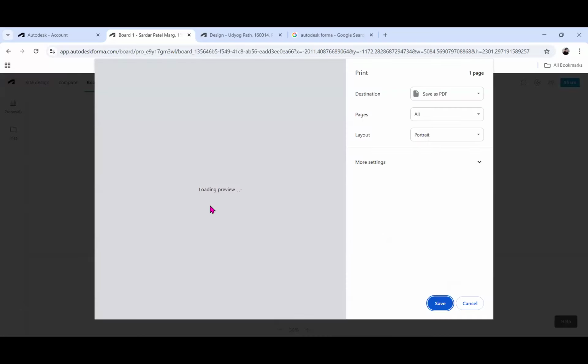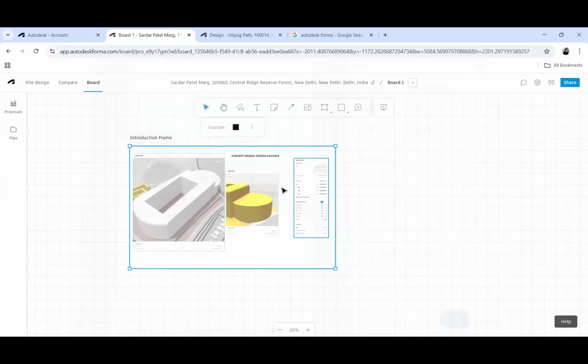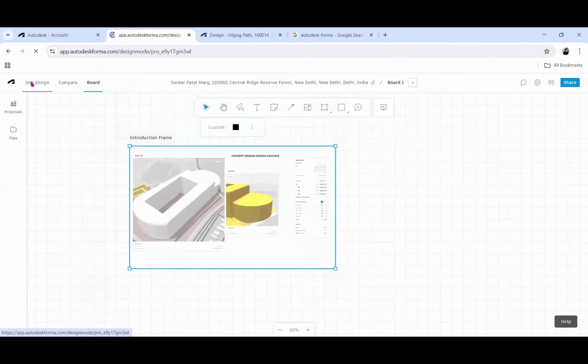So if you want to work more on your presentation, you can also work on your presentation, right? And you can also put your images over here. If you want to upload some images, you can upload. Now I'll again go back.